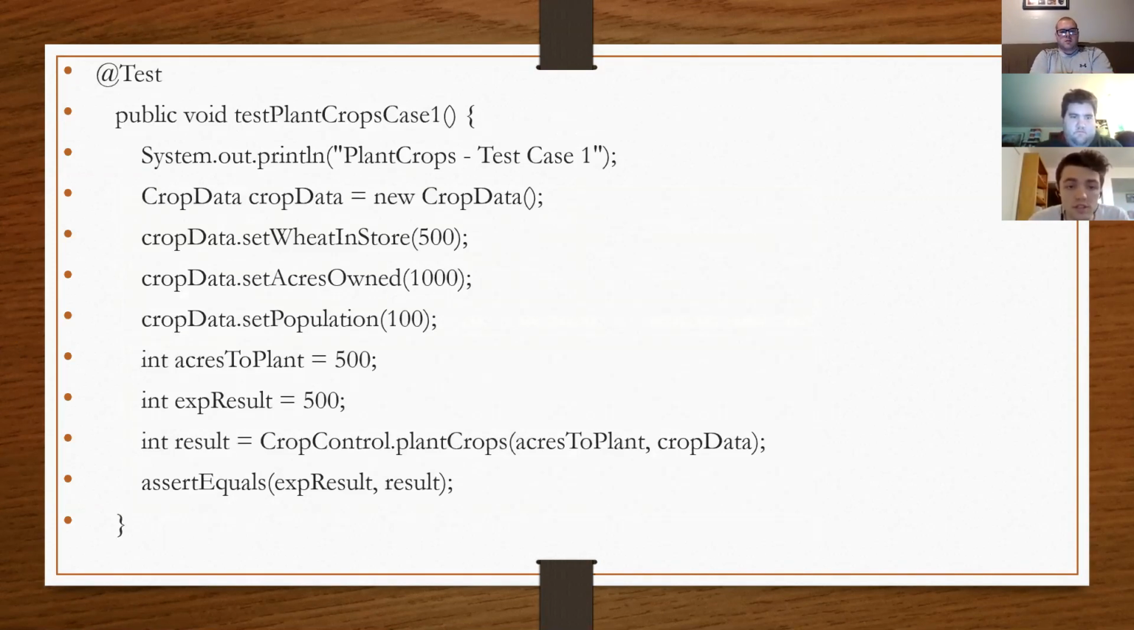So set the wheat in store at 500, set acres owned at 1,000, set the population at 100, and so on, down to our expected result is 500, and that's based on the calculations that are set up there. So those values will change depending upon which part of our test matrix we're testing. If we're testing a valid calculation, or it's going to be the boundary, or whichever one we're testing, we can change those values.